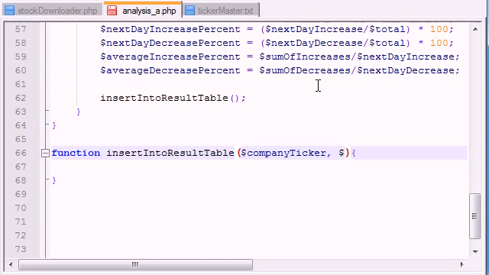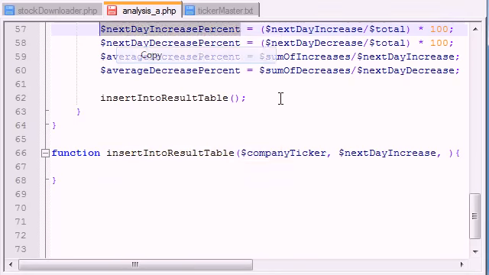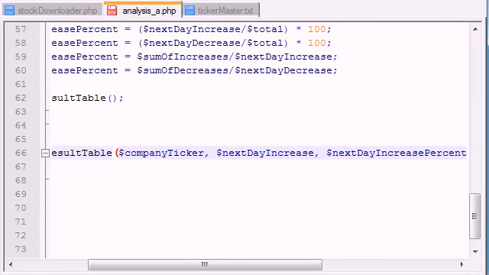Should I just code it and then pause the video? Nah, you guys can watch me. Next day increase, and then it's going to take next day increase percent. And I'm just going to name all these variables the same for simplicity.